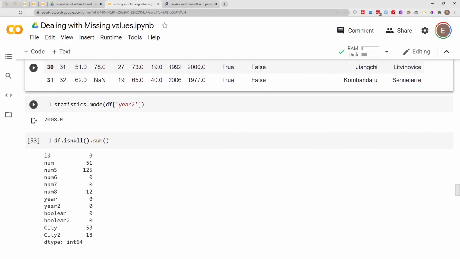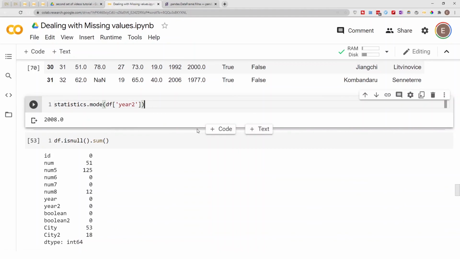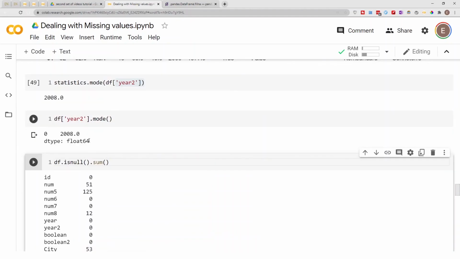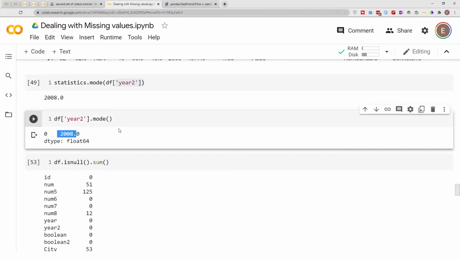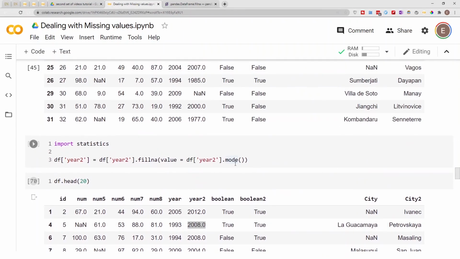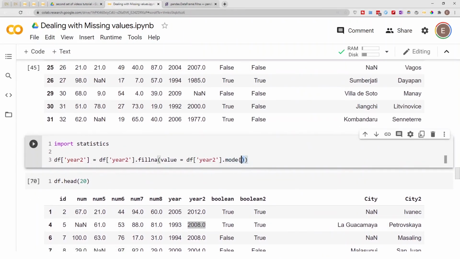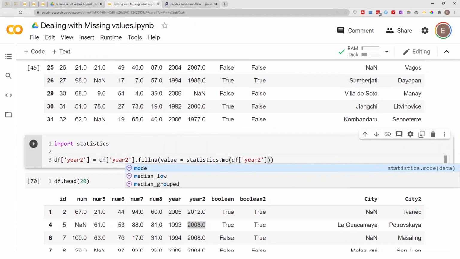And if I do this right here, it gives me the value 2008. So yeah, I could have used the Python mode function. I didn't think of it back then. I just thought of it. This also works as well. This gives us the same information.